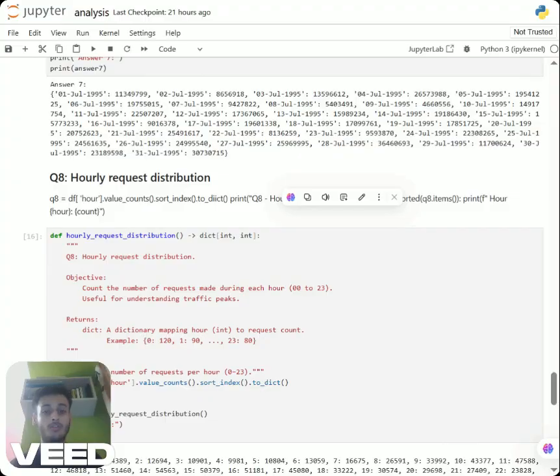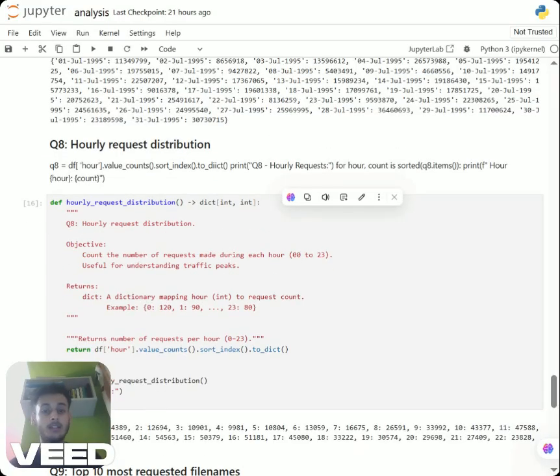Now moving on to question number 8. In this, we return a dictionary showing how many requests were made during each hour of the day, helping identify peak hours. For this, I use the functions value counts, sort index, and to dict.